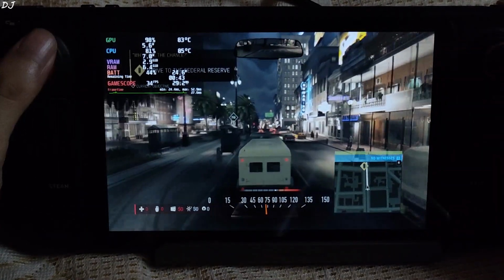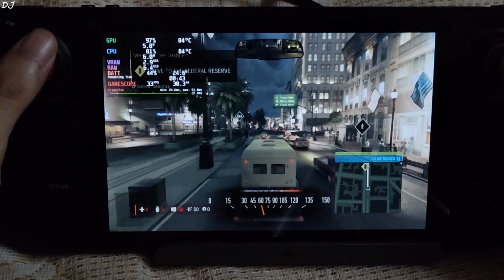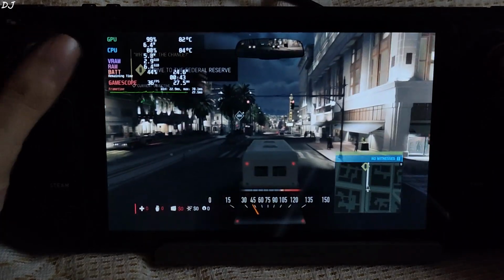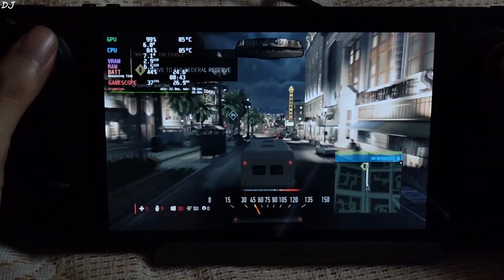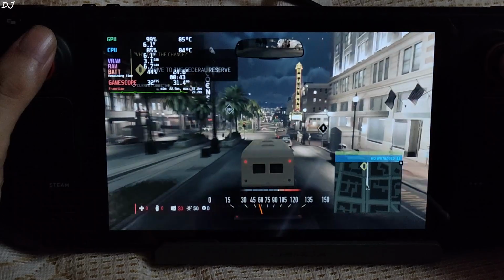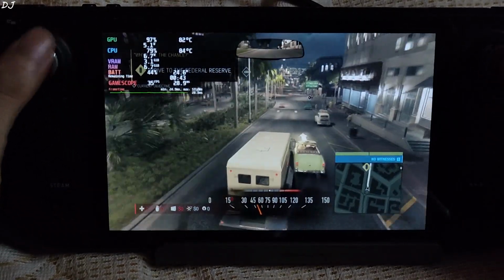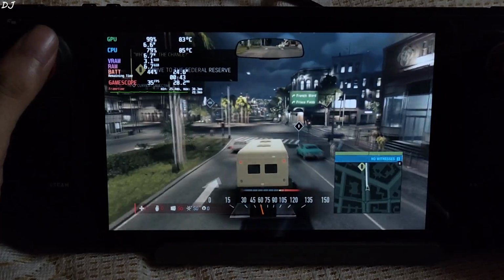Okay, this area is demanding. That better been one. Many street lights. 33 FPS. 30 FPS. Yeah, game is definitely playable on Steam Deck.